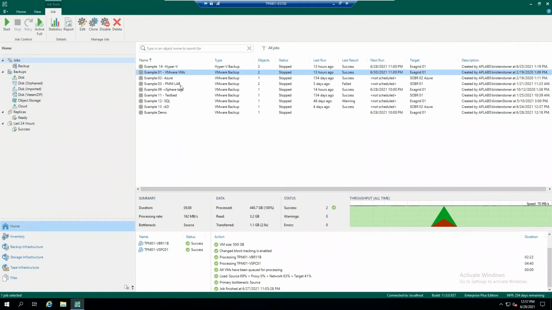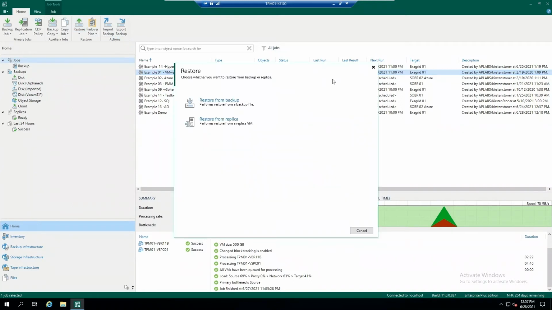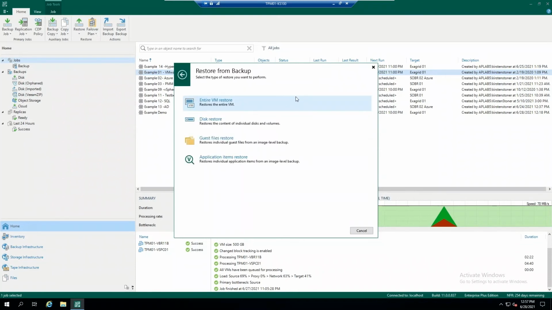Now we have created our backup job, but a backup is only as good as its ability to restore. So let's walk through some different restore scenarios we have available to you. To restore an item, all you have to click on is the Restore option. Then choose which type of restore that you would like to utilize. I'm going to restore from a backup file. So there is the ability to do an entire VM restore, a disk restore, a guest file restore, and an application items restore. I'm going to choose to do an entire virtual machine restore.